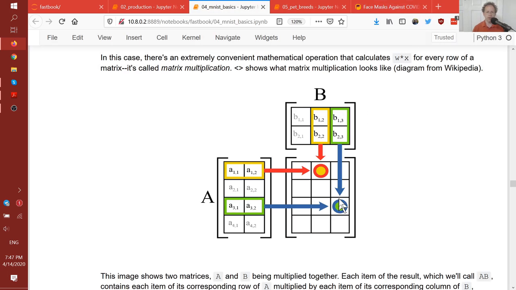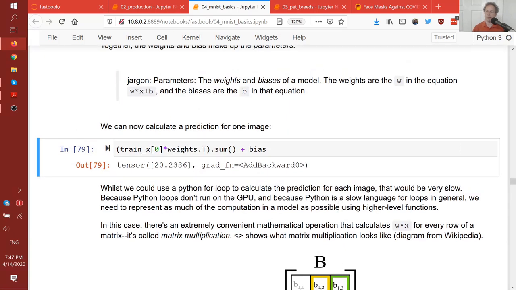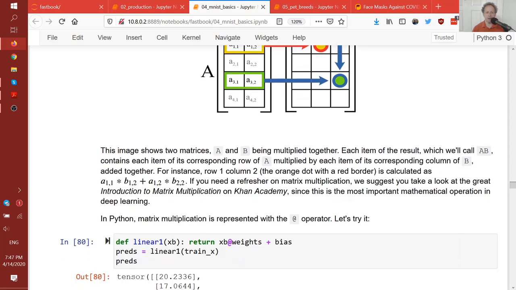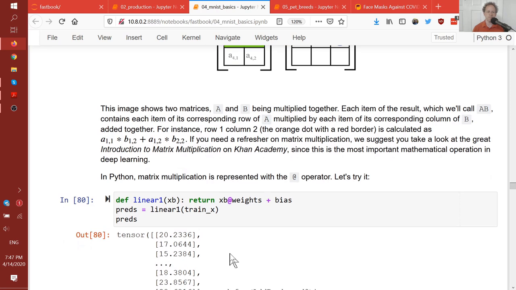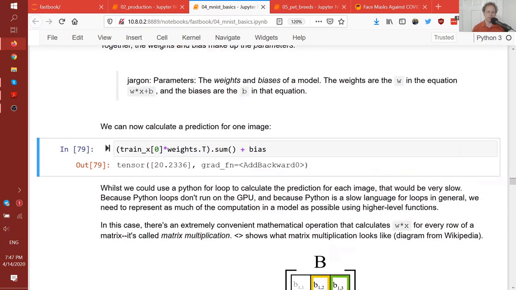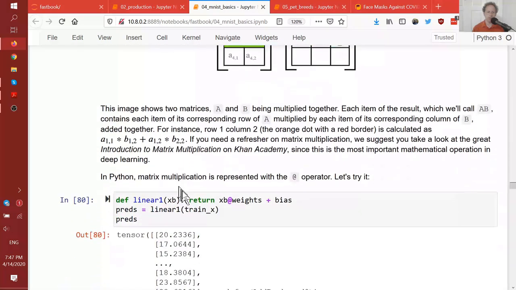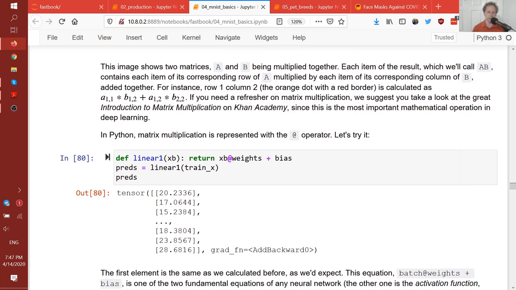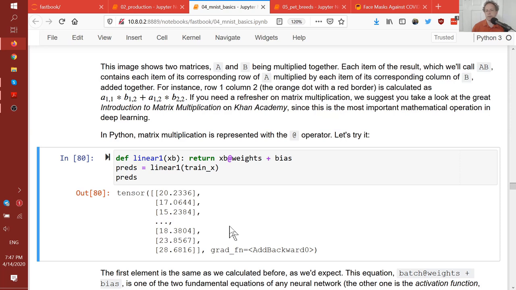So we can do our multiply and add up by using matrix multiplication. And in Python, and therefore PyTorch, matrix multiplication is the at sign operator. So when you see at, that means matrix multiply. So if I do a matrix multiply of our training set by our weights, and then we add the bias, then here is our 20.336 for the first one. And you can see it's doing every single one. That's really important: matrix multiplication gives us an optimized way to do these simple linear functions for as many rows and columns as we want.